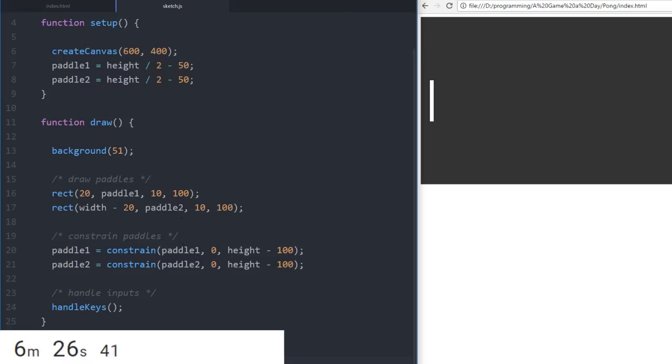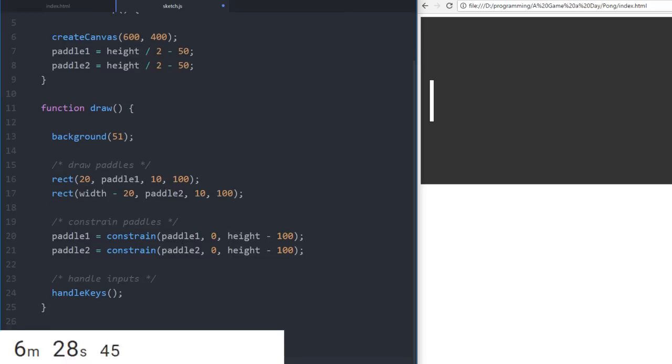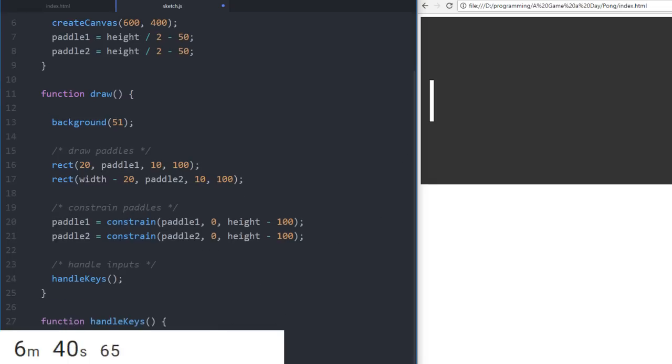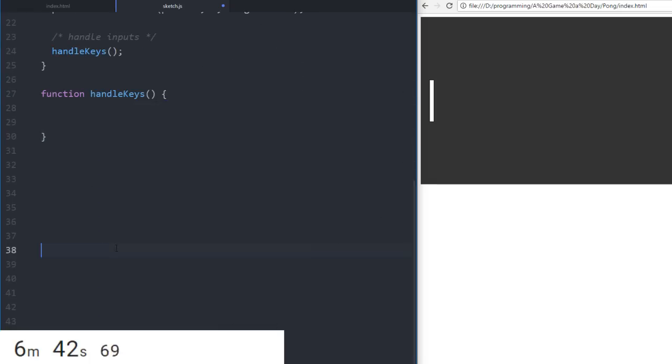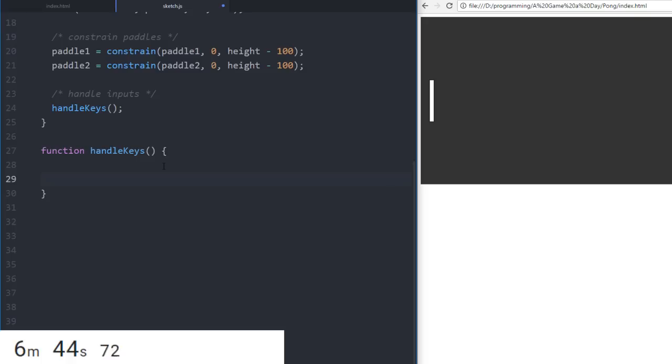So, in P5, there is an easy thing you can check if a key is down or not. And I don't know if you guys can really see this because the timer might be in the way. I'd like some extra white space in here, so I'm going to add some. I don't like adding white space. I just kind of go along as I do, but whatever.